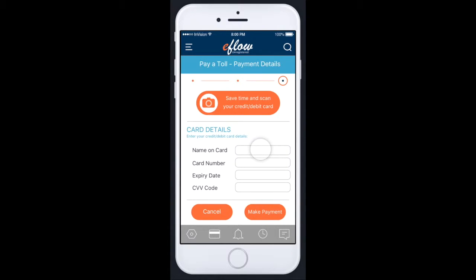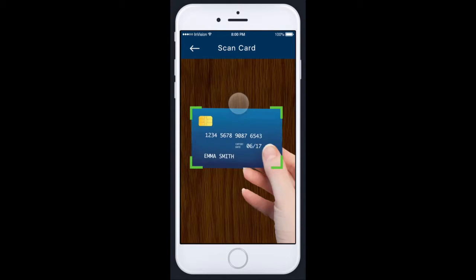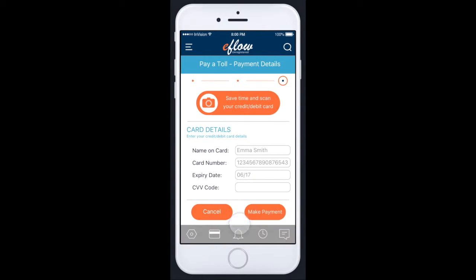Here the values can be entered manually, or it can be done by using the camera feature. Emma decides to use the camera feature, and she is shown the camera. She presents her card, and it draws the details from the card. Here Emma can confirm or try again. The details are correct, so she proceeds to the next step.